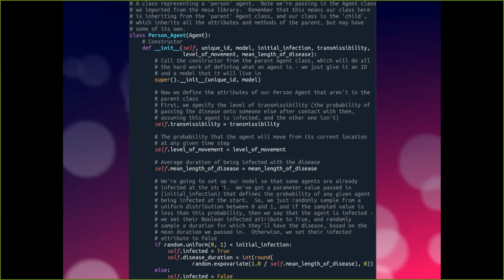And of course, this will vary depending on what your model is and what your agents are. But in this case, we want to set up these attributes. So here, I've set up the transmissibility to be whatever the transmissibility was that I passed in. Remember, that's the probability that somebody passes this on to someone else. The level of movement, the probability that they will move on any given time step, I've set that to whatever was being passed in. The average duration to be infected, again, I've set that to be whatever was passed in.